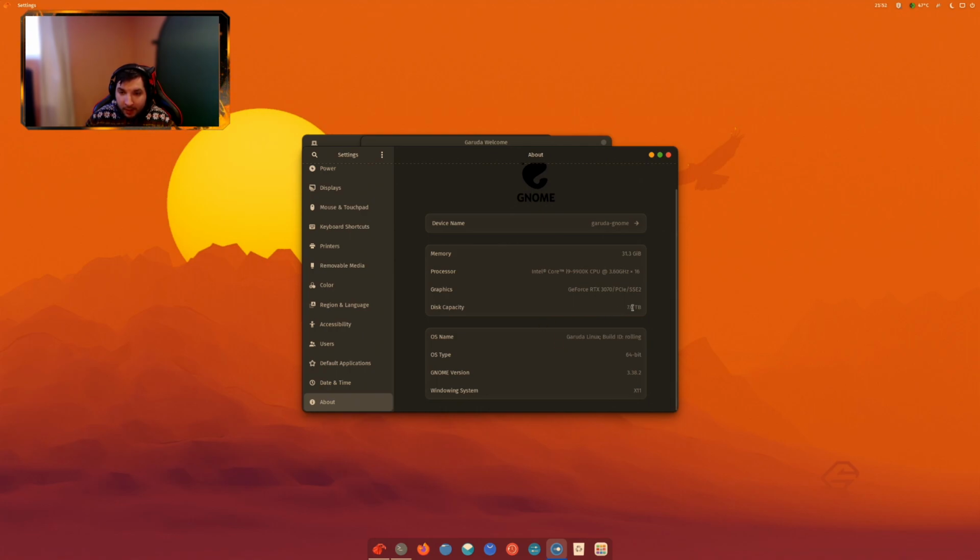Why is the disk capacity 7 terabytes? Why is it showing 7 terabytes? Is it counting all the drives on my computer and then determining how much space I have? Interesting. It's determining my disk capacity entirely. Okay, maybe that's what it is. I think that's what it's doing. Yeah, it's determining the disk capacity in general.